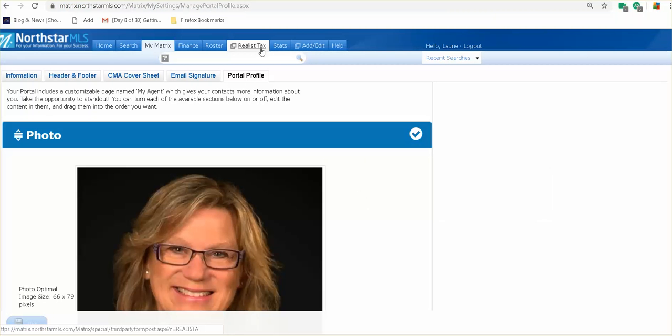Realist. And then stats. This is some nice fast stats that you can use on single family homes or multifamily, and you can go in there and play with it. Add edit is when you have a listing and you want to add some additional photos to it, or edit something about the photos, or add your supplements. You're going to go in there. So I'm going to teach that a different day. We're just showing you what these tabs are for right now.